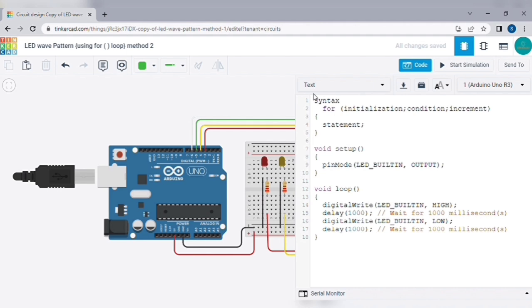So what is initialization here? Initialization happens at first and only once, the condition is checked every time it runs through the loop, and increment is adding or subtracting something, and it is executed every time. Okay, so we will learn it in a better way while we are using this for loop in the coding. Okay, let's start with the coding part now.